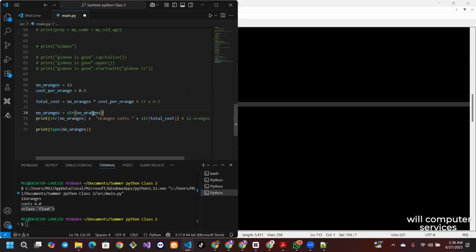So henceforth, we are now assigning it to a variable. That means when we call number of oranges from this point onward, it is going to be a string now. That's how to make the change permanent. But if we just call str of number of oranges, we are not assigning it to any variable, so the conversion just happens at that instance alone.